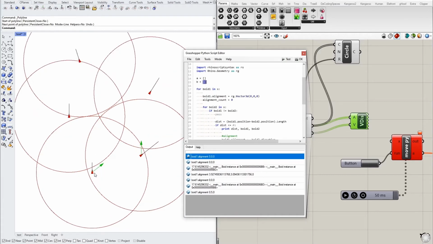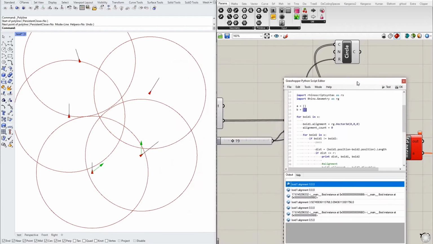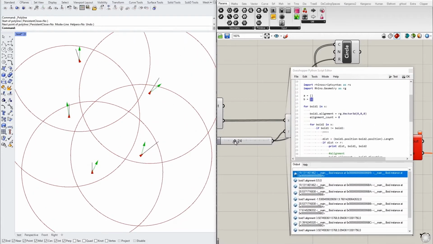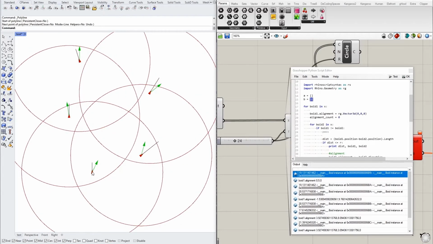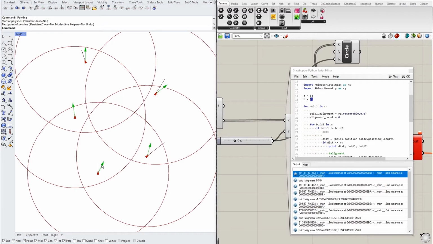This found another boid within range and found its alignment. So this is the same as this. And if we increase our search radius, what that does is, for example, if we take this, the alignment vector is the average vector of other boids, the vector of other boids within the range.